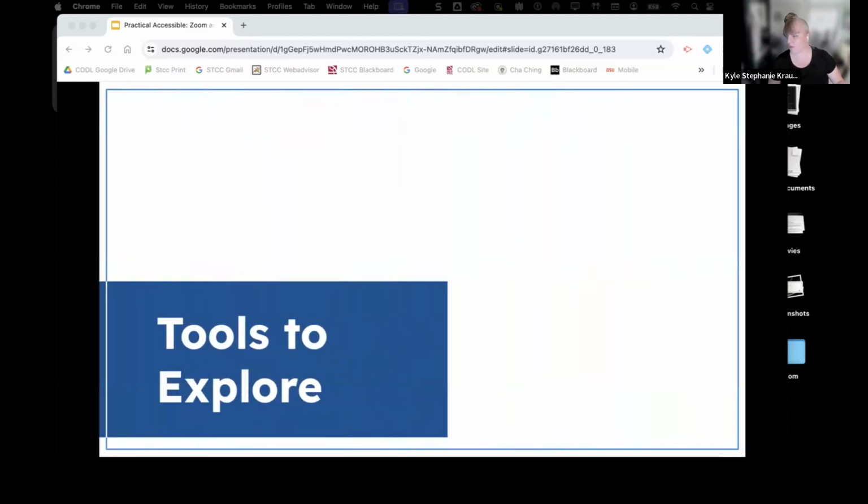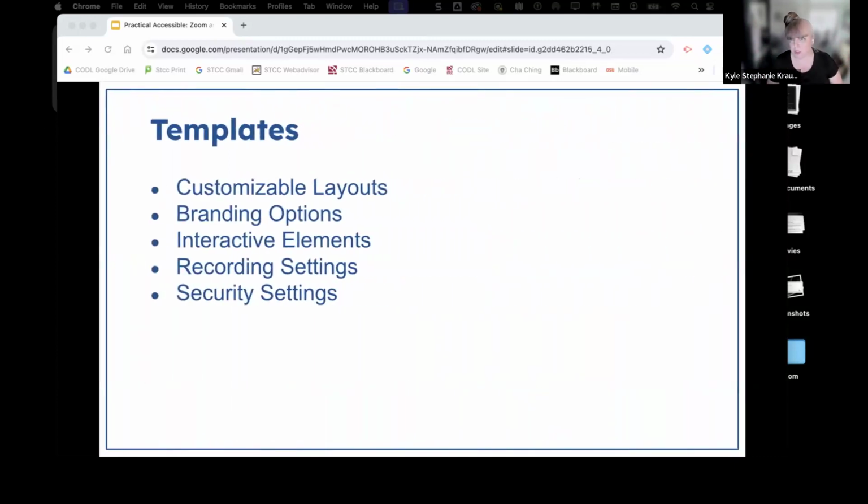Last thing that I did want to cover is other tools to explore that are available in Zoom. In January, we posted this, it's in the chat here. We posted new features in Zoom for spring of 2024. I did want to let you know that there are some really great functions and features there. Let me actually screen share the website for you with that.